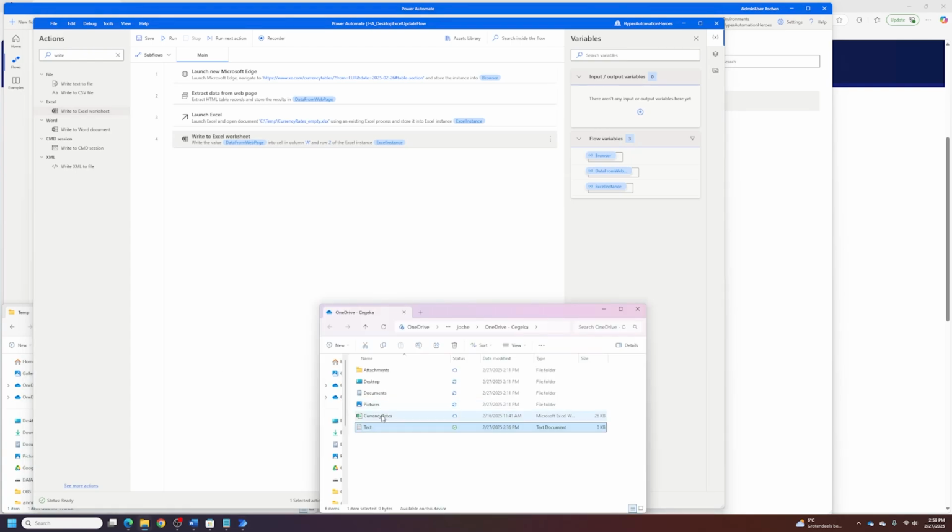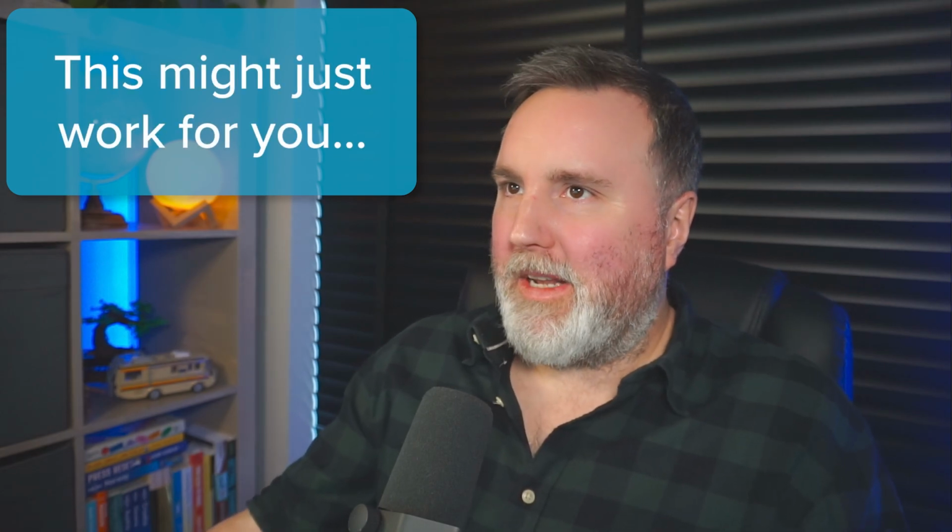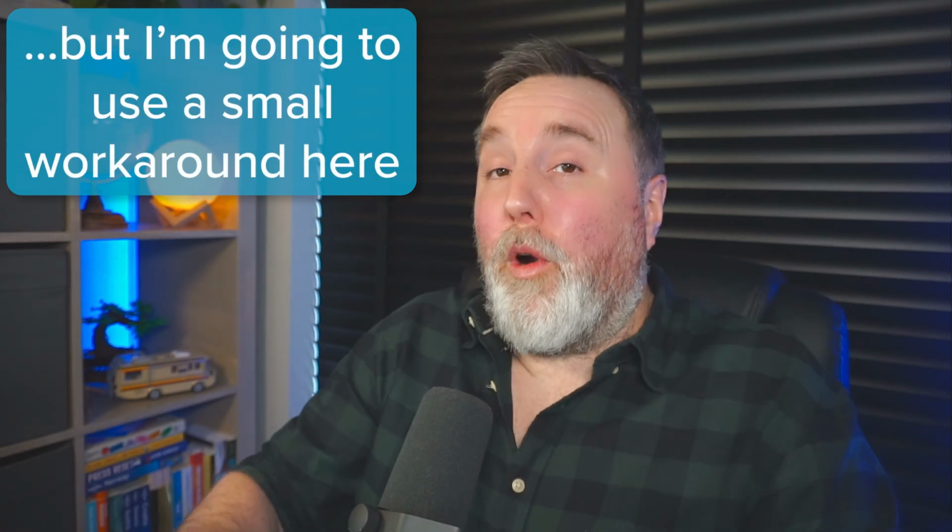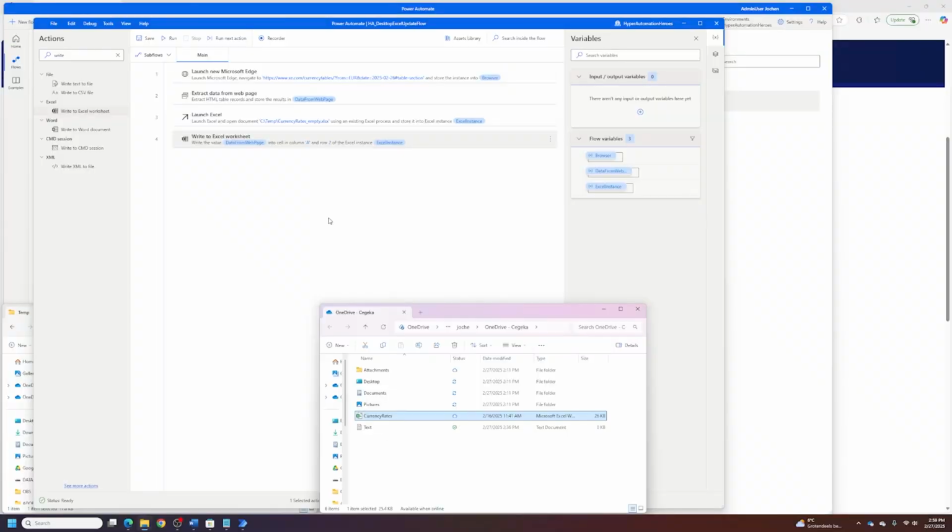And we could now directly save it into this location. But I have found out during a lot of testing that saving directly to a OneDrive location, or a OneDrive synced location I should say, can sometimes cause a little bit of an issue in Power Automate Desktop. So I'm gonna do a workaround for that, which I have found, at least in my testing, that always worked.